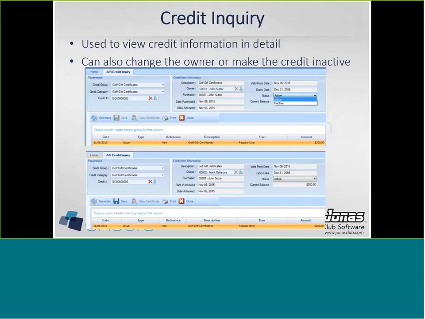This is very, very handy if you've made an error when you're issuing the credit. You gave it to the wrong member because now it's attached to the wrong account. You can easily change the owner. Then down below, you can see the detail that we see with this inquiry, so the date when it was issued, the reference and description, who was the user that created this, and the amount that it was initially issued for. You can also see in the lower part of the screen we've changed the owner, okay, and then we would just hit our save key.